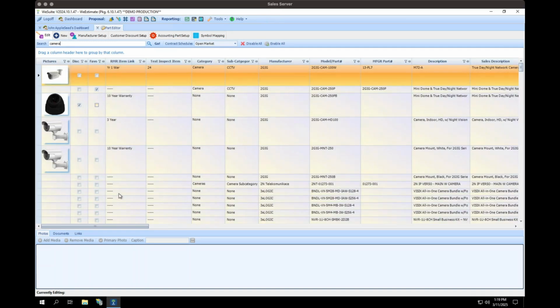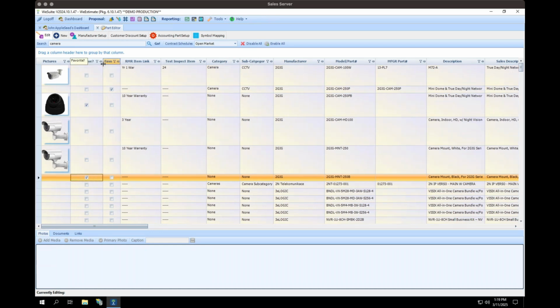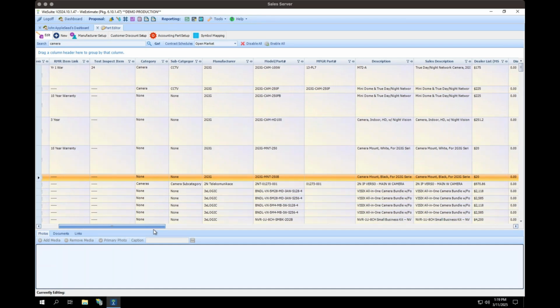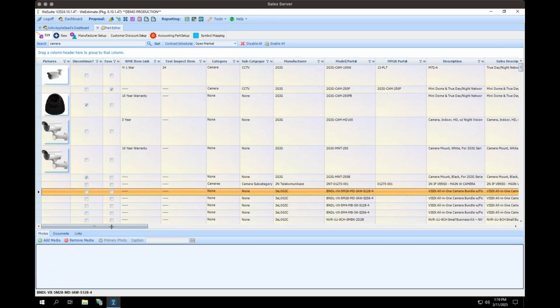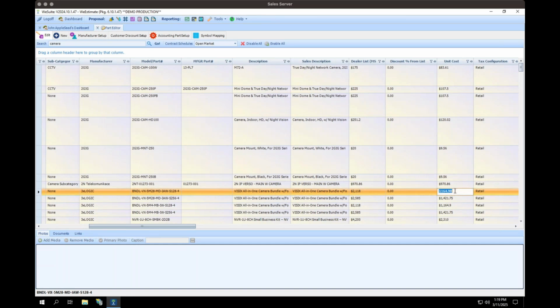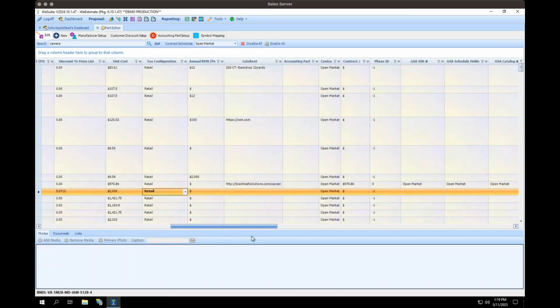Let's say for this specific part, I don't need it anymore. I can actually discontinue it at the individual part level. Let's say for this part here, what I want to do is change the unit cost. So I'll change this to $2,000, and it then adds that. And so I can change and edit per part at this level.